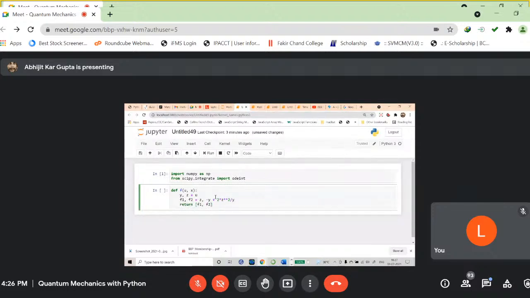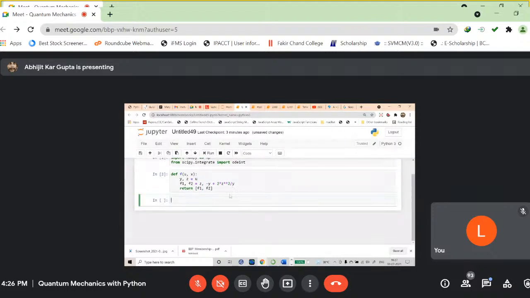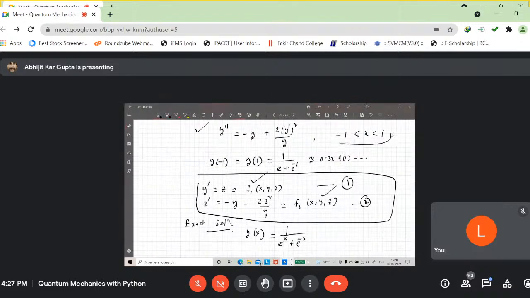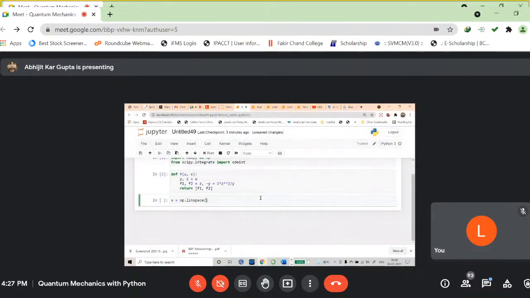It's a list of 2 functions. So it's done. Next I have to define the domain of x. Basically, I will use np.linspace, which creates a linear space. I want to see the solution between -1 and +1, so I take some 100 points inside.